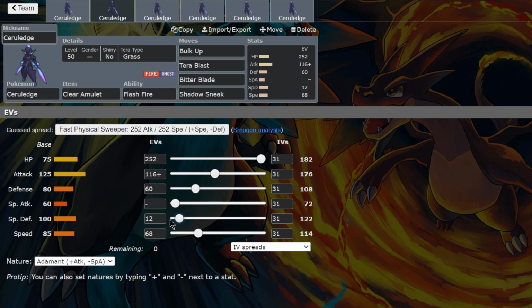And that's interesting, because if you drop this down to 4, that won't help you live. It needs to be 12. It needs to be exactly 12, and you will live the Shadow Ball from Gholdengo. And that's a pretty cool calc, and it's pretty cool they kept that in mind.